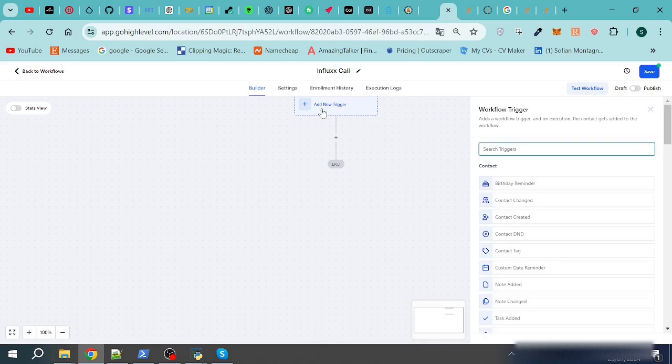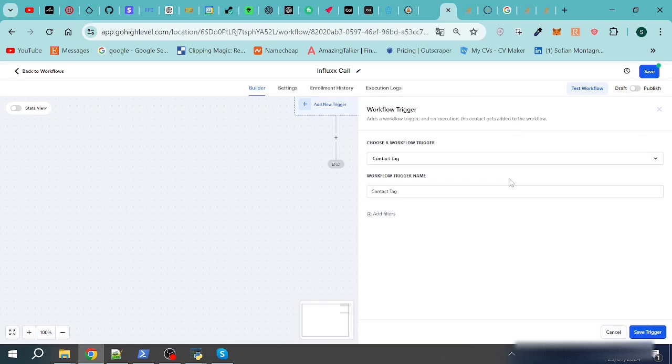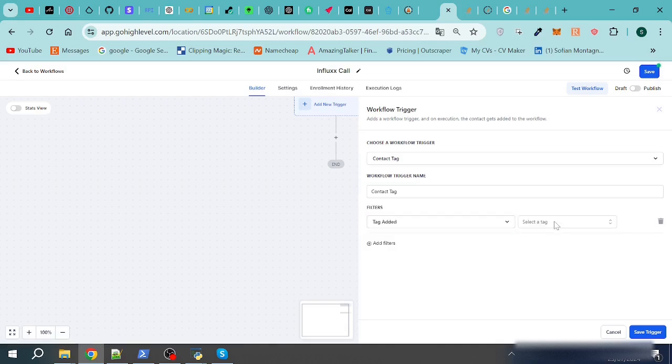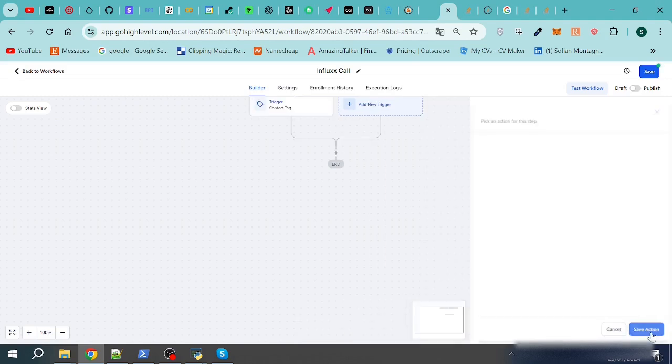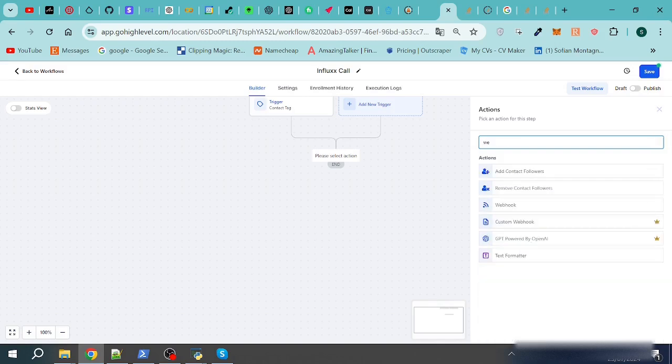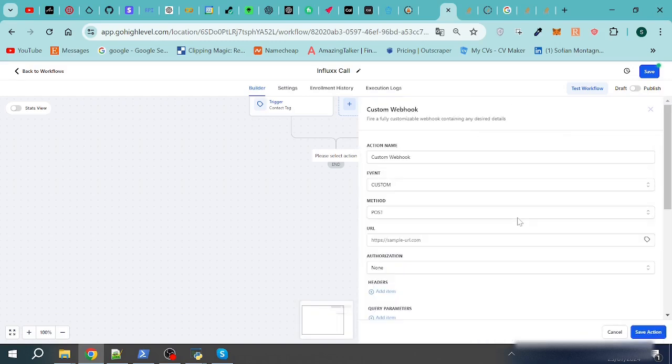So I'm going to click add new trigger, and it will be contact tag here. So when the tag Influxx call is added, then it will trigger this workflow. So I'm going to save trigger here. And then I will click a new action. And here I will select custom webhook.